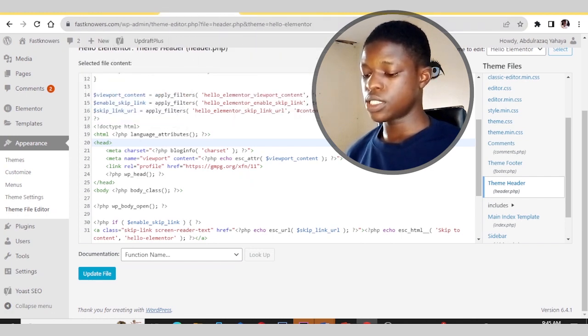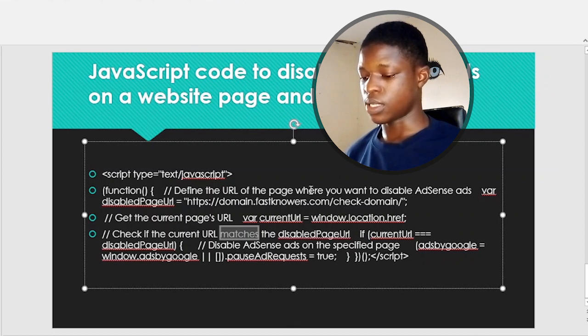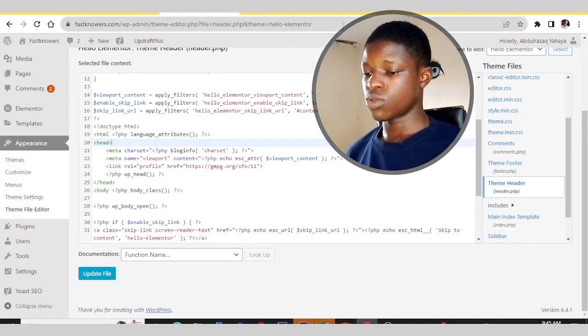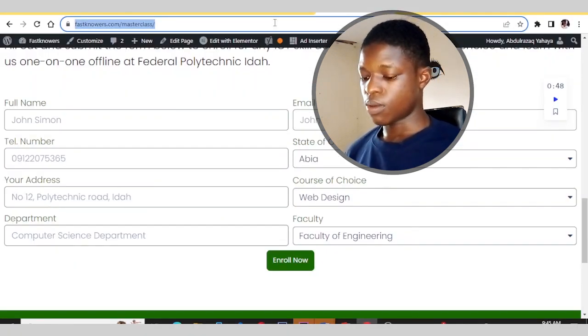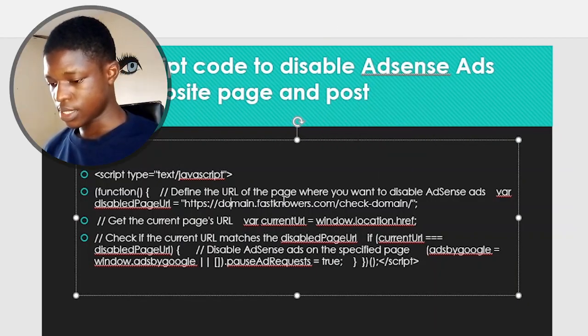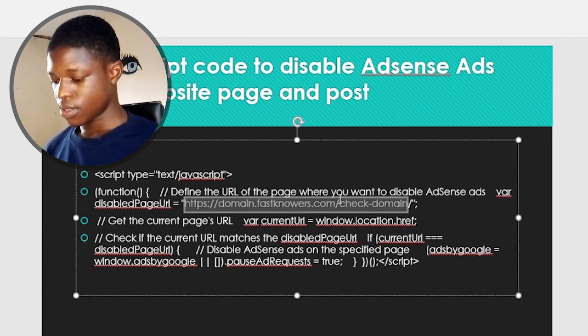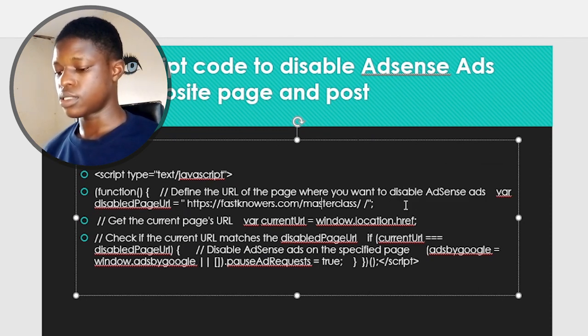Make sure that you change this URL to the one of your website. You can see domain.fastnow.com/check domain, make sure that you change it. Like on this website right here, if you want to remove advertisement from it, we copy it, then we come here like this and we paste it right here. That's how we have removed it already. So we click Ctrl V, we have pasted it.